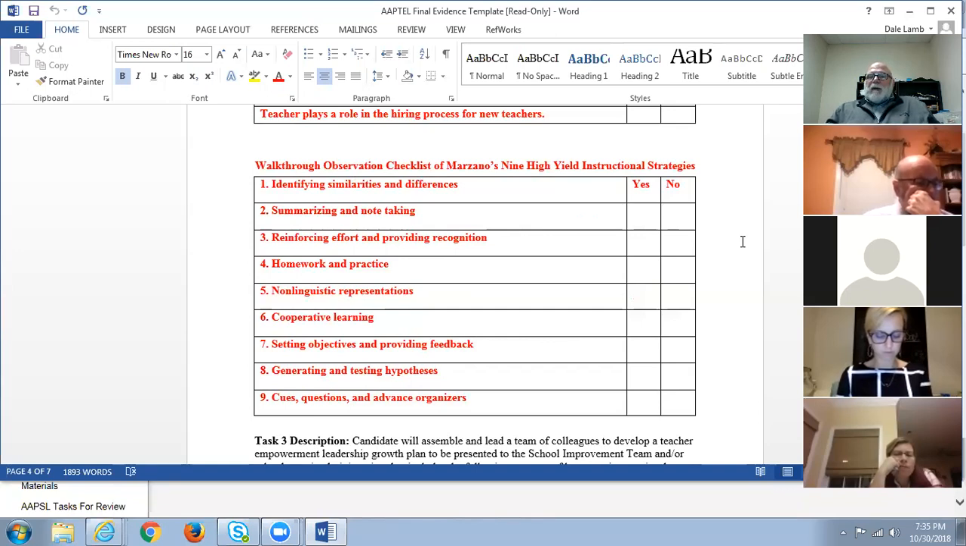But the heart of your professional development plan is this data. What's going on in the classrooms? This is not about what to teach. This is about how to teach.